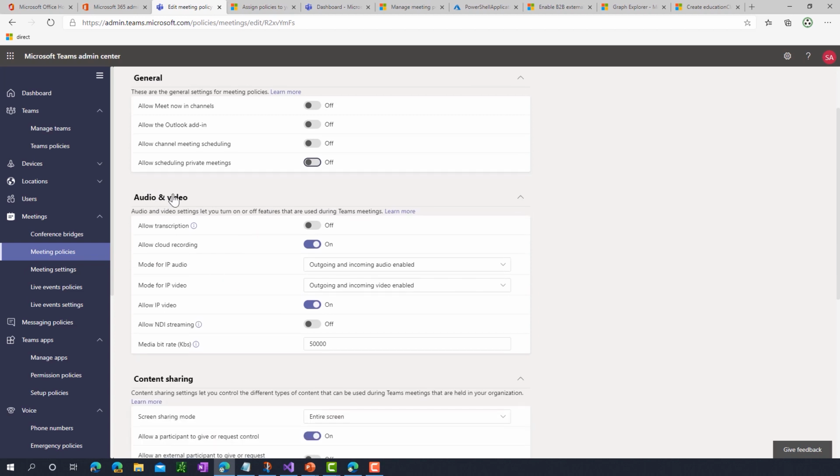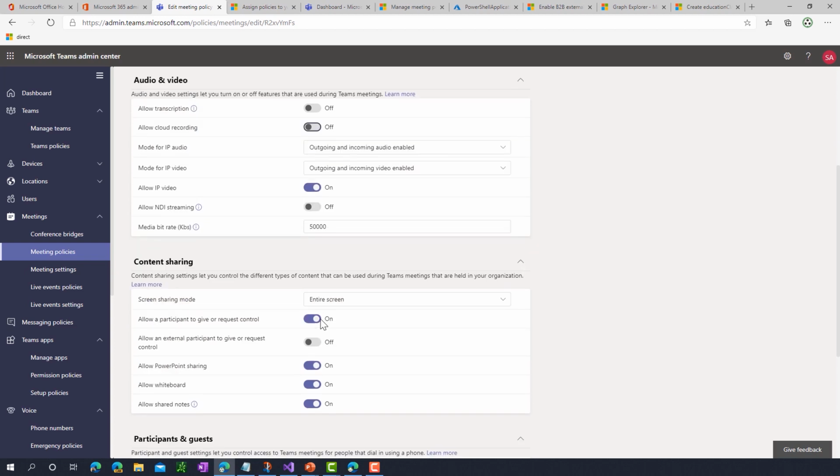In your audio and video, students should not be allowed to do cloud recording, not really a need for it. Allow IP video, you want to make sure that this is on. If you turn this off, that means that students cannot use video at all. And we did get feedback from our teachers that they love to see their students, see if they're participating in class, that kind of stuff, right?